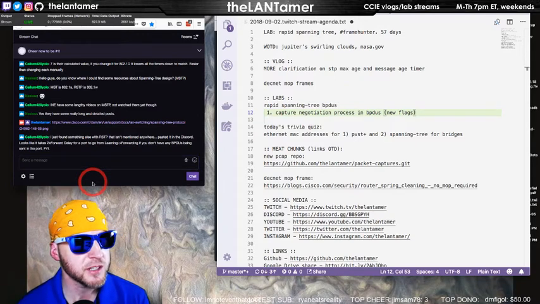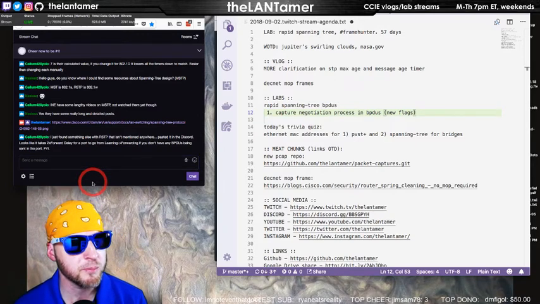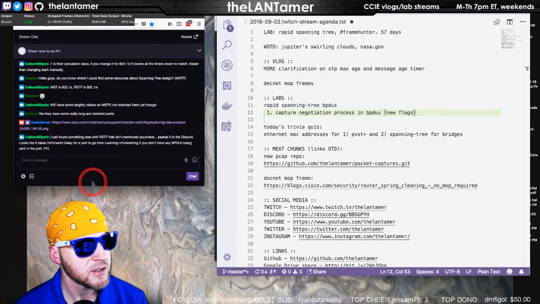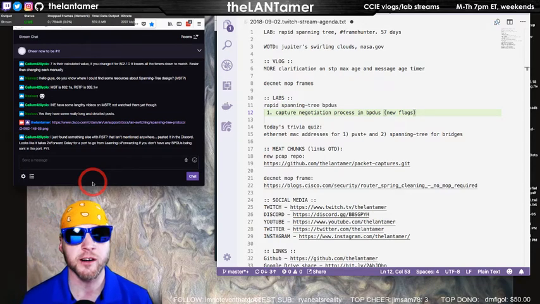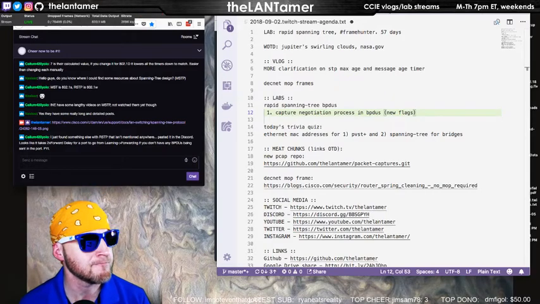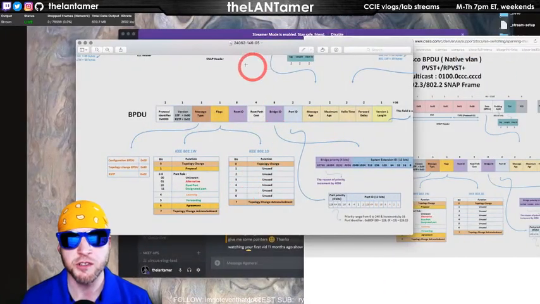Callum says, I just found something else that isn't mentioned anywhere. Posted in the Discord. Looks like it takes 2 times a forward delay for a port to go from learning to forwarding if you don't have any BPDUs being sent on the port. I actually may have read that somewhere. Let me see, Callum. Let's go and look at the Discord.